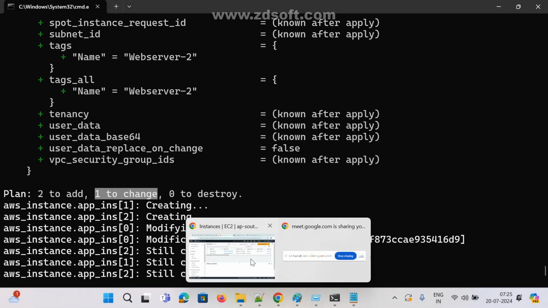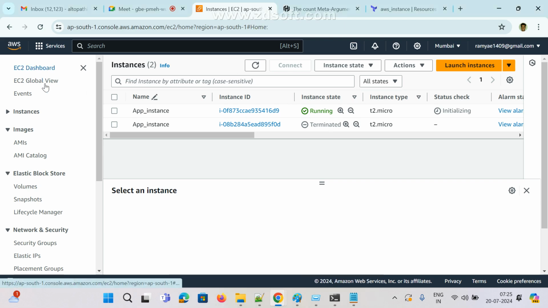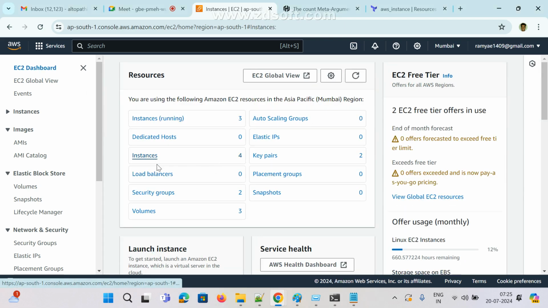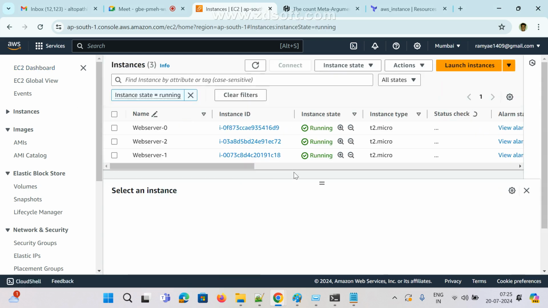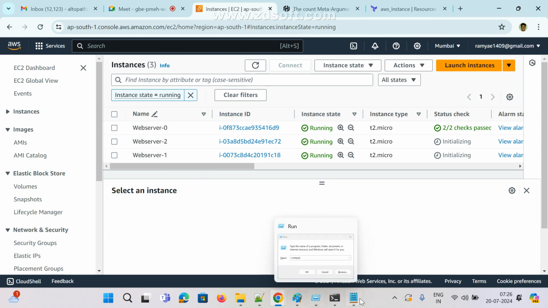So now let's come to here. Now click on instance. Now see here. So index starts with 0. Web server hyphen 0. That is count dot index. Count dot index means count I given 4. And this is 0, 1, 2. Total 3 count enough. Don't think.